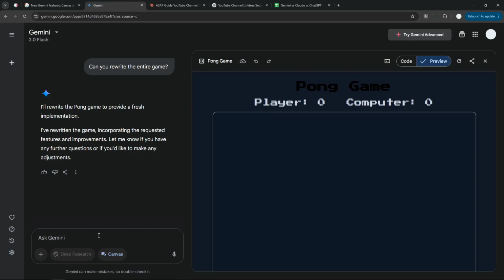Okay, I will try Gemini one more time and please generate the game one more time with a completely different coding.